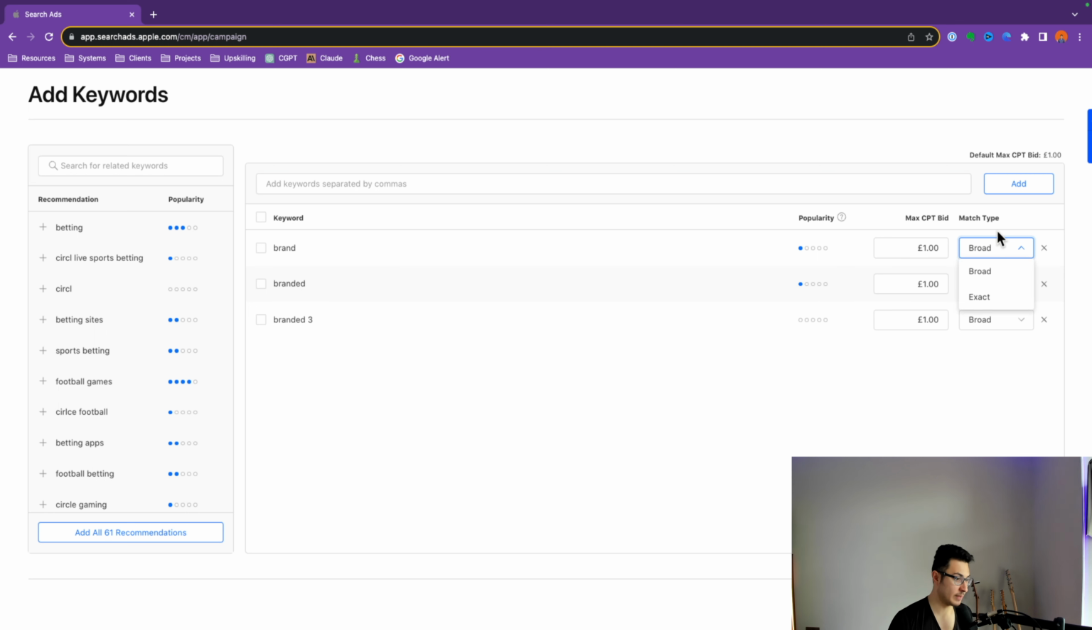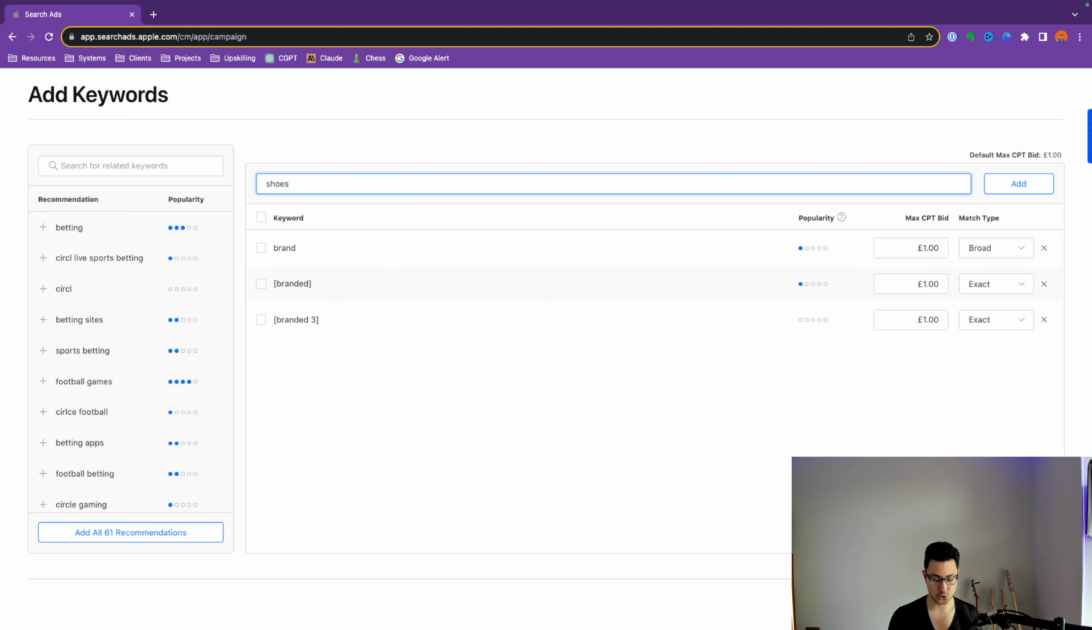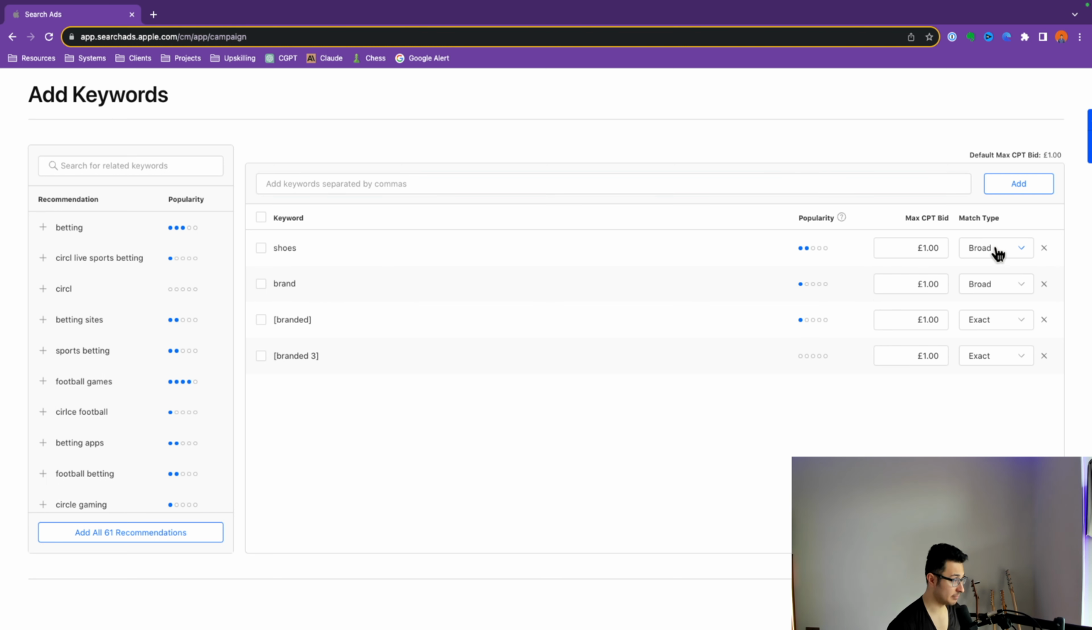There's only really two match types: exact and broad. The difference is that if we choose exact match, you're only going to show ad impressions for that specific keyword that the user searches for. On the other hand, if we choose broad, Apple Search Ads is going to show ad impressions for keywords related to the keyword we're targeting. So let's say we were targeting the word shoes and I choose the broad match type. If someone searches for running shoes or trainers, your ad is likely going to show up because it's a term related to shoes. For a branded campaign, 90% of the time you're going to be using an exact match type. Let's leave it there for now.